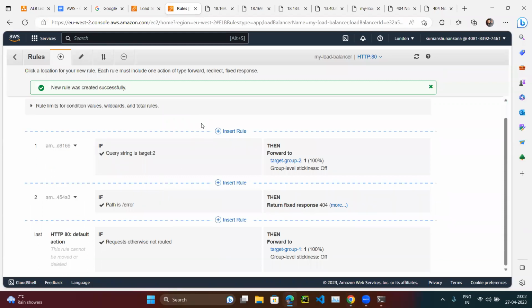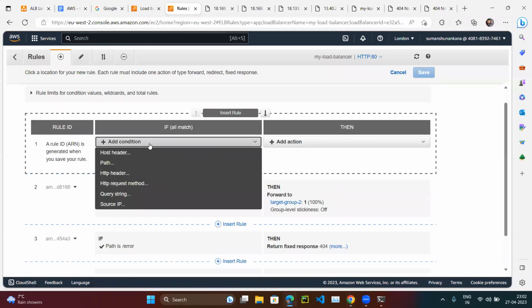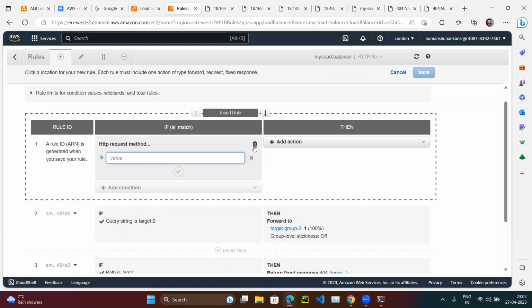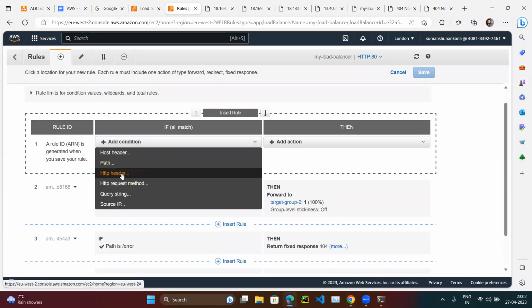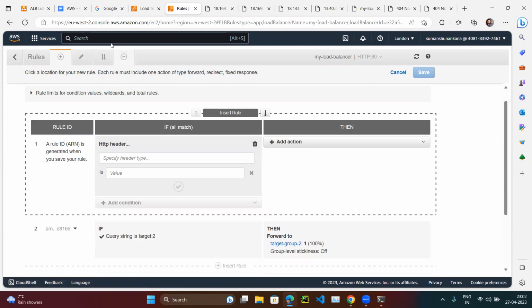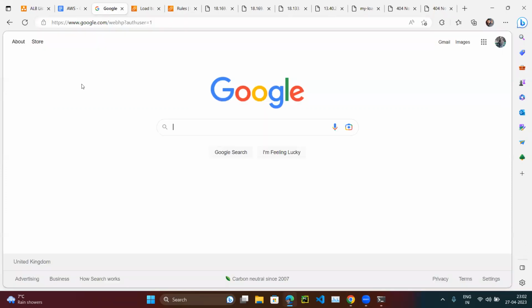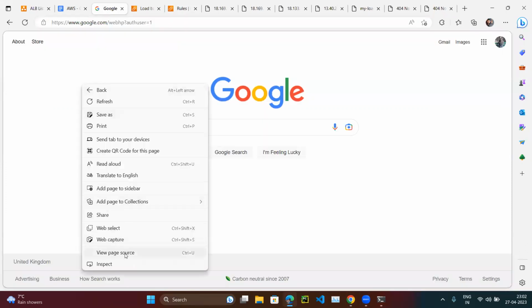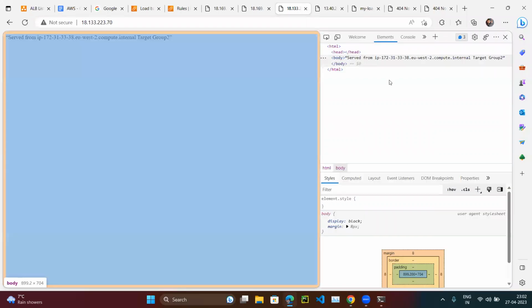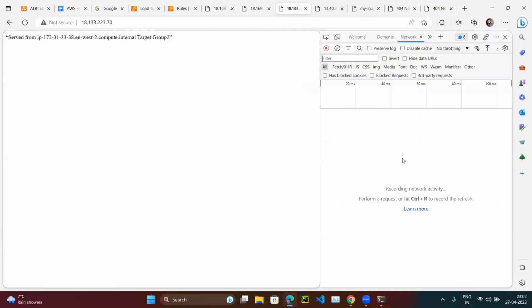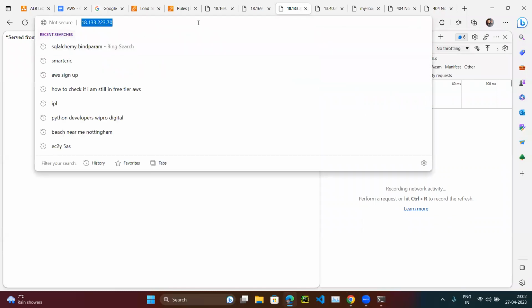Okay, let's try one more thing. If you click on it, you could see HTTP request method, where you can put a value like GET, POST, PATCH, PUT, and we can see HTTP header. There could be so many values of the HTTP header. As an example, let's open our website, click on Inspect, and under Inspect click on Network, and just refresh my page.